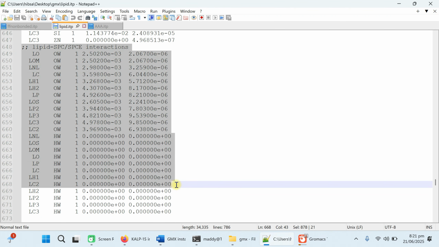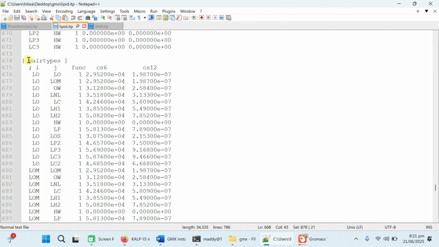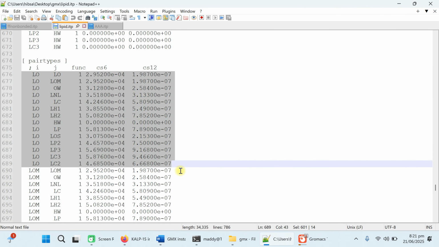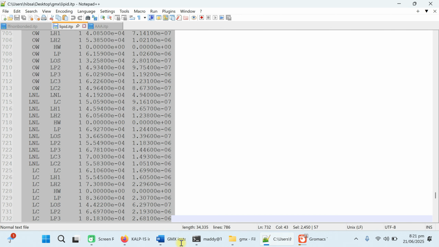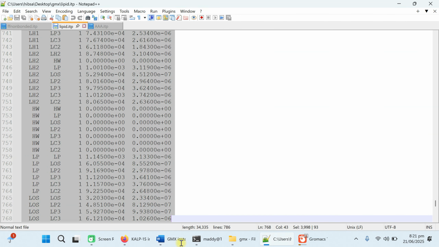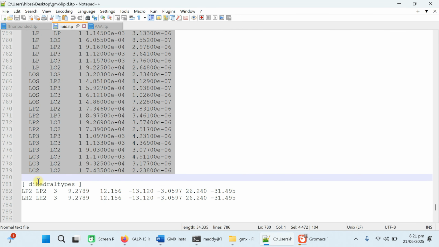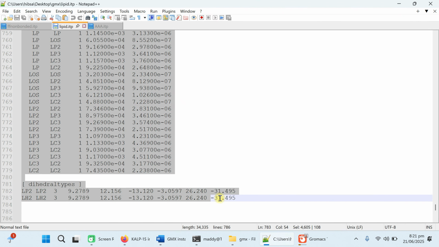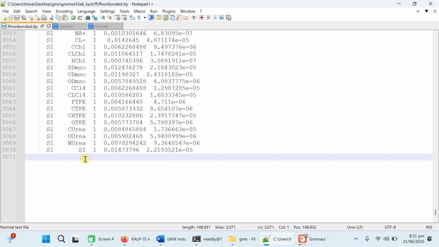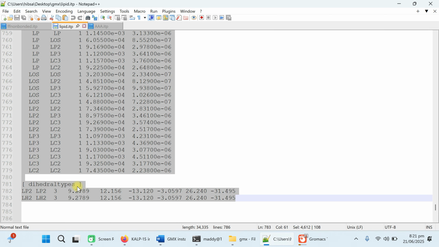This is lipid space interaction. This is also needed. Hence, this is pair types, which we need. From this line 676, from this till the end. Also include dihedral type because there is nothing more present in our protein. Our protein last step for pair types. There were no dihedral types, but in lipid we have the dihedral types.